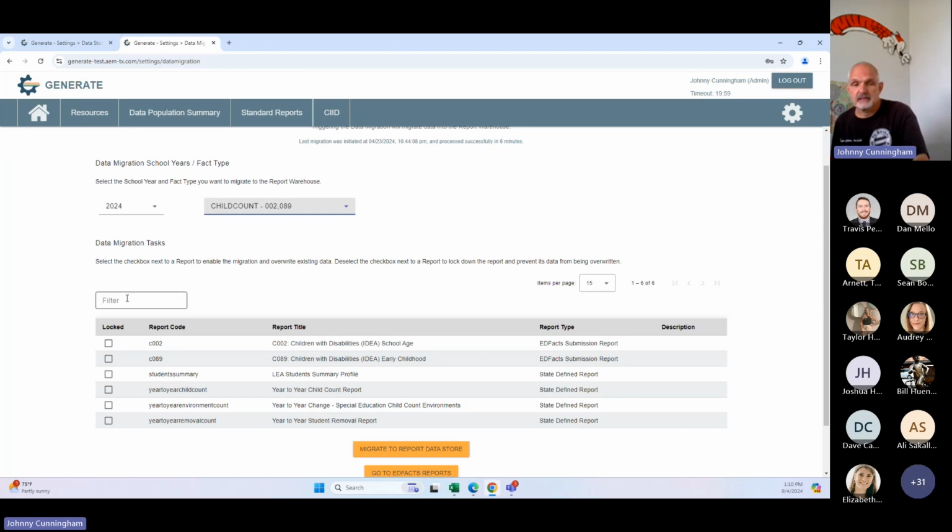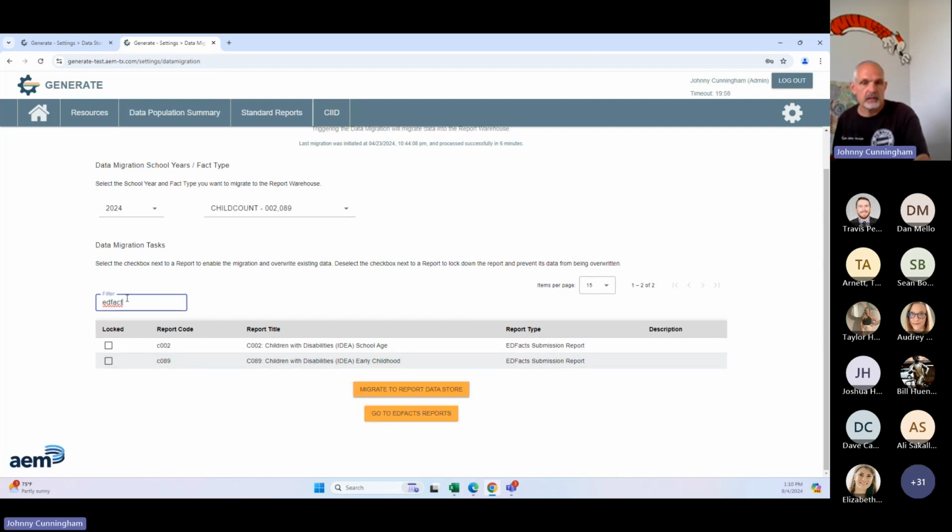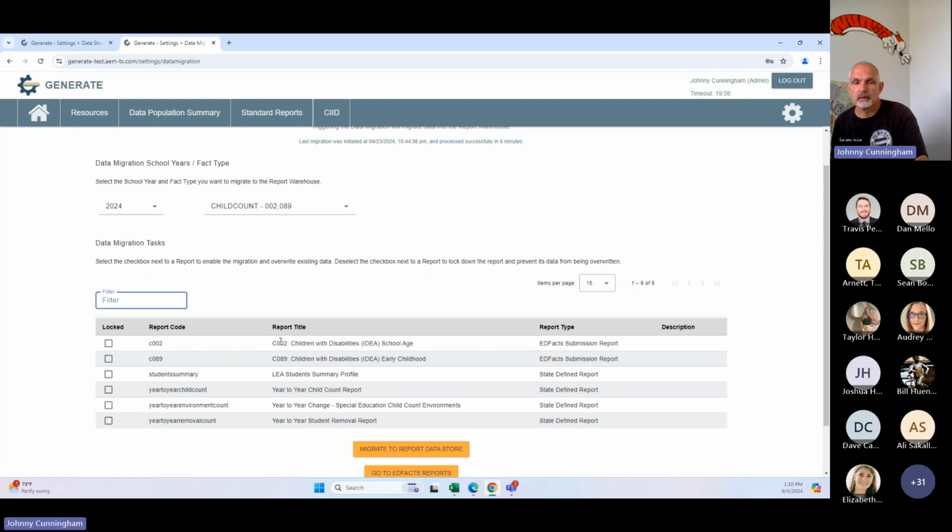You can filter this list. You can filter it if you don't want to look at the state defined reports and you only want to see the others, or if you wanted to filter the other way, you could do that as well. But basically, if you compare this to the previous process, you would again select the report you want to run, click migrate to report data store.